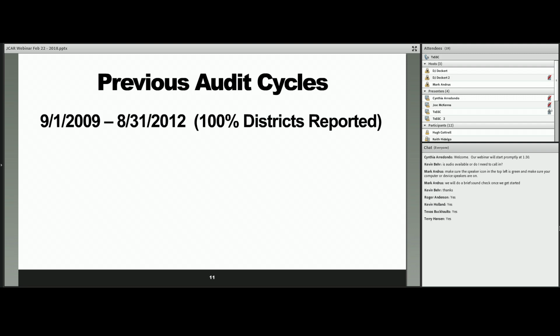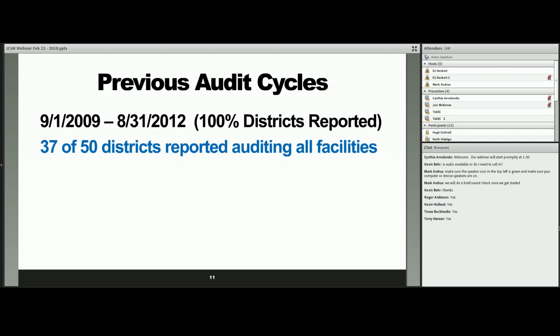Now, just to go through a little bit more about some of the previous audit cycles. Remember, the law changed things so that you had to do your audits starting with the cycle of 9/1/2009 through 8/31 of 2012. There are 50 community college districts within the state of Texas, and we received reporting from 100% of those districts. Now, when we say we received the reporting, that doesn't necessarily mean that 100% of districts were compliant in all aspects. It just means that every one of the 50 community colleges reported as required by law.